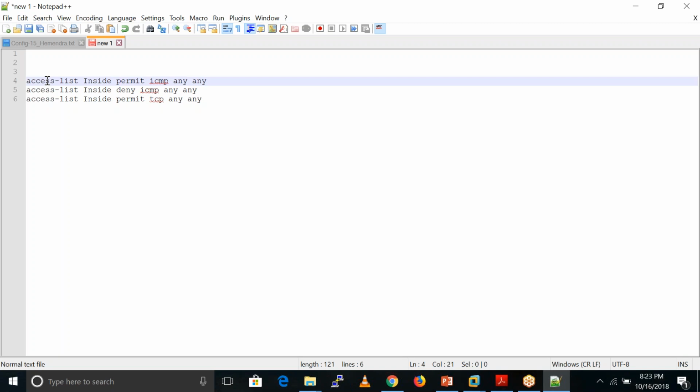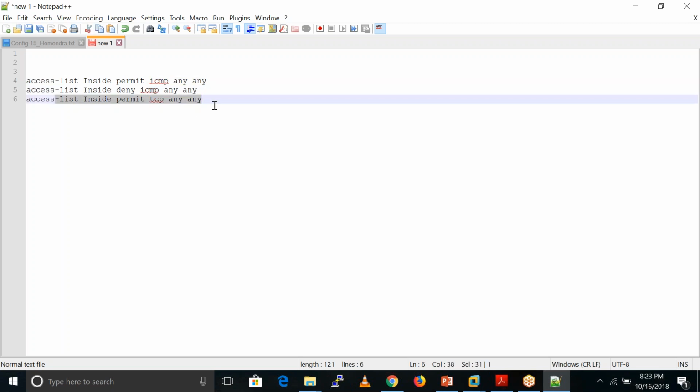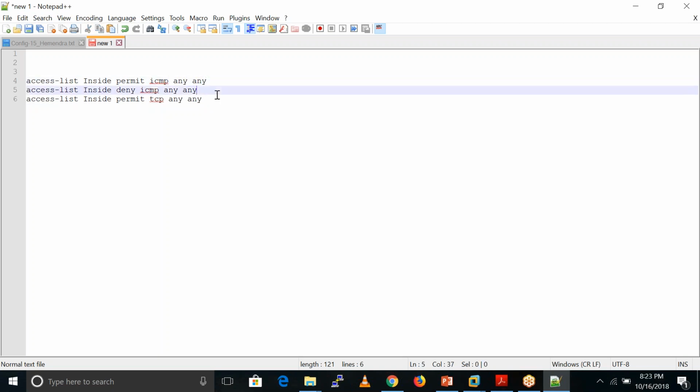It matches the first rule, after that the second rule. The ACL name is inside, right? So this is the first access control entry, this is the second access control entry, this is the third access control entry. In short form, we pronounce these as ACE, access control entries. So this is the first ACE. Always the first ACE, after that the second ACE, after that the third ACE. Are you okay with that now?